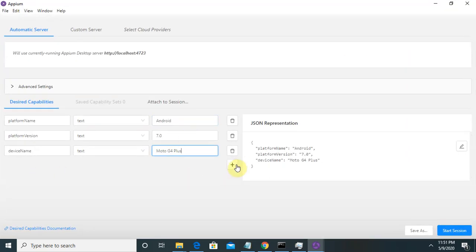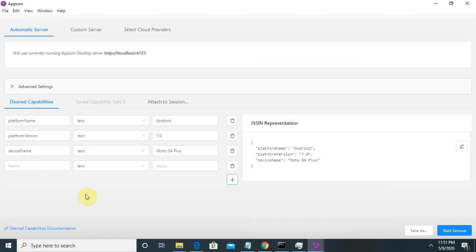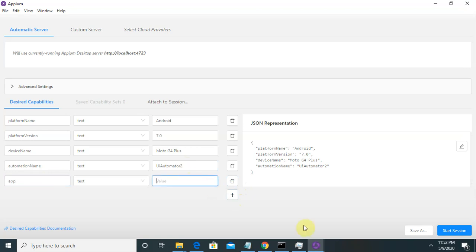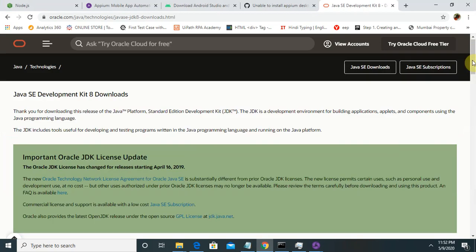Now next we will need the next detail, from here, automation name. In that automation name you have to provide your automation name. Here I am going to provide UiAutomator2. I am adding one more detail, app. You have to provide your application location. Where your application is located, you have to mention it here.